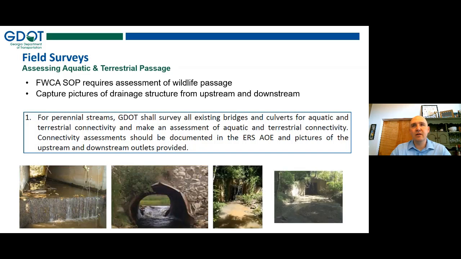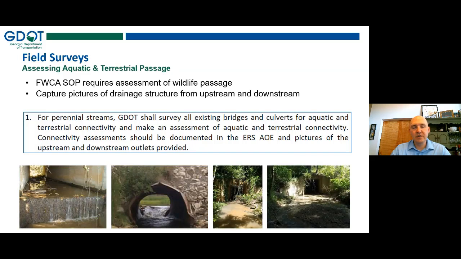And to do that, in our documentation and our AOEs and our resource survey reports, we will want to take pictures of the culvert inlet and outlet. And this is going to be really important to tell our agencies the current existing condition of our structures. This is something they've been pushing for a long time, and something that they're going to have a lot more feedback on.